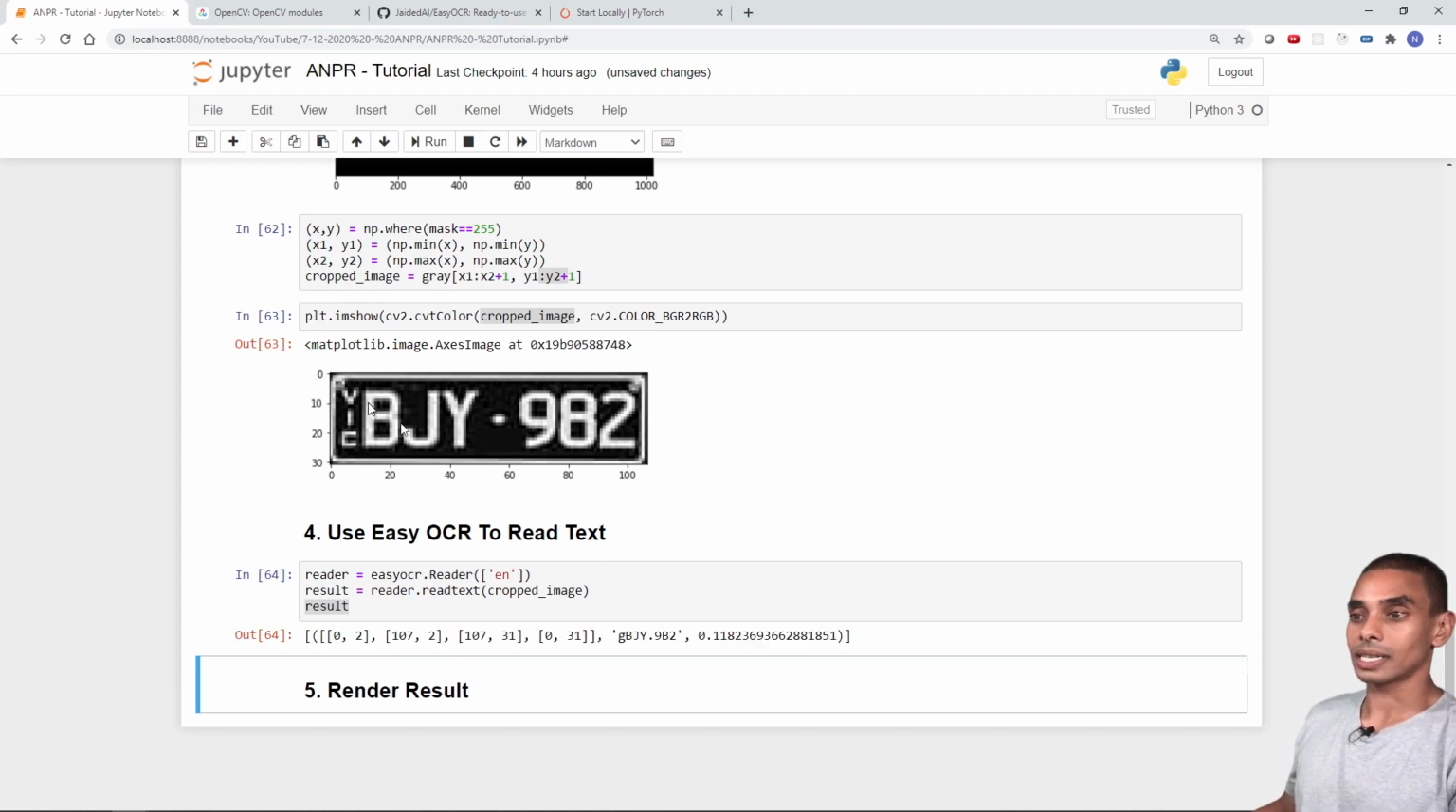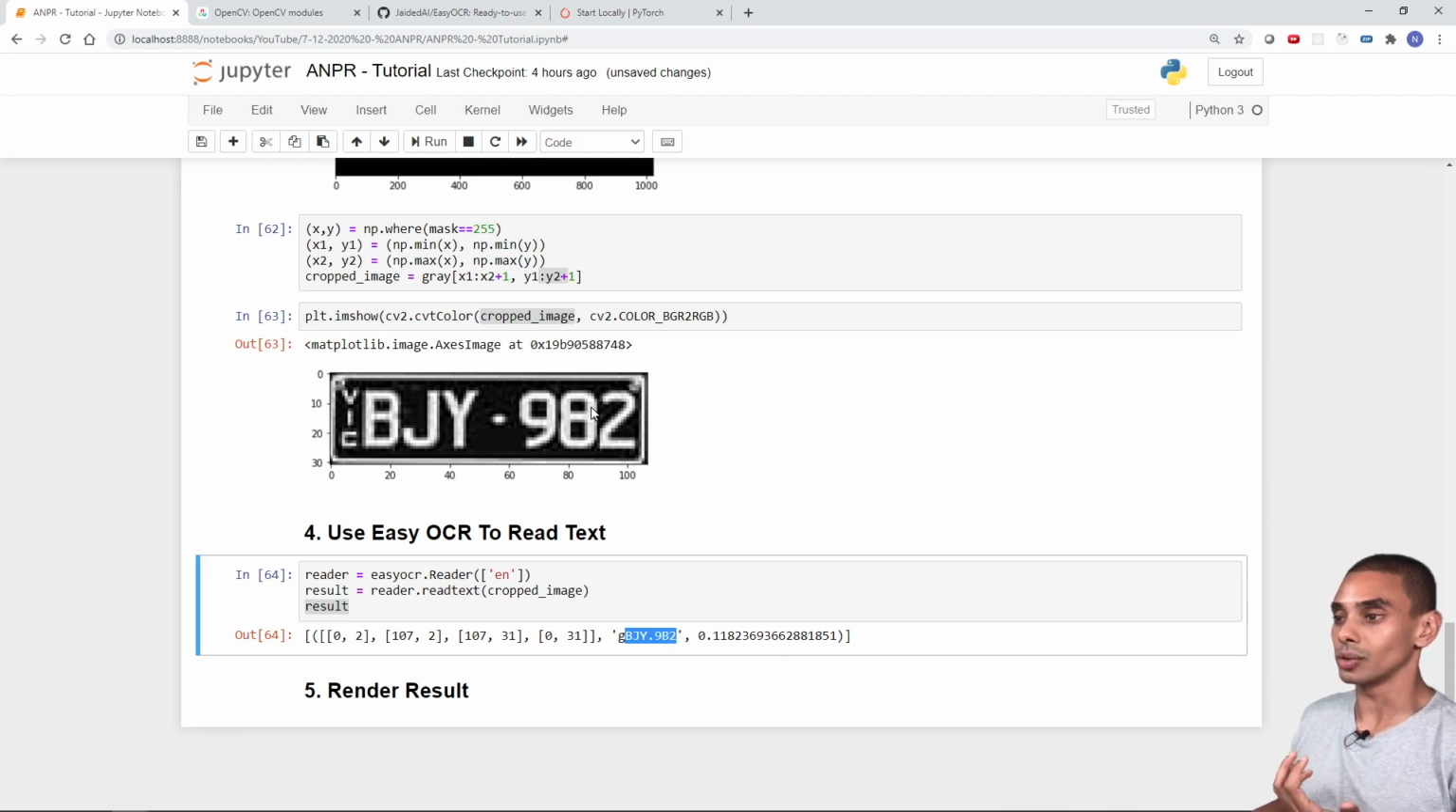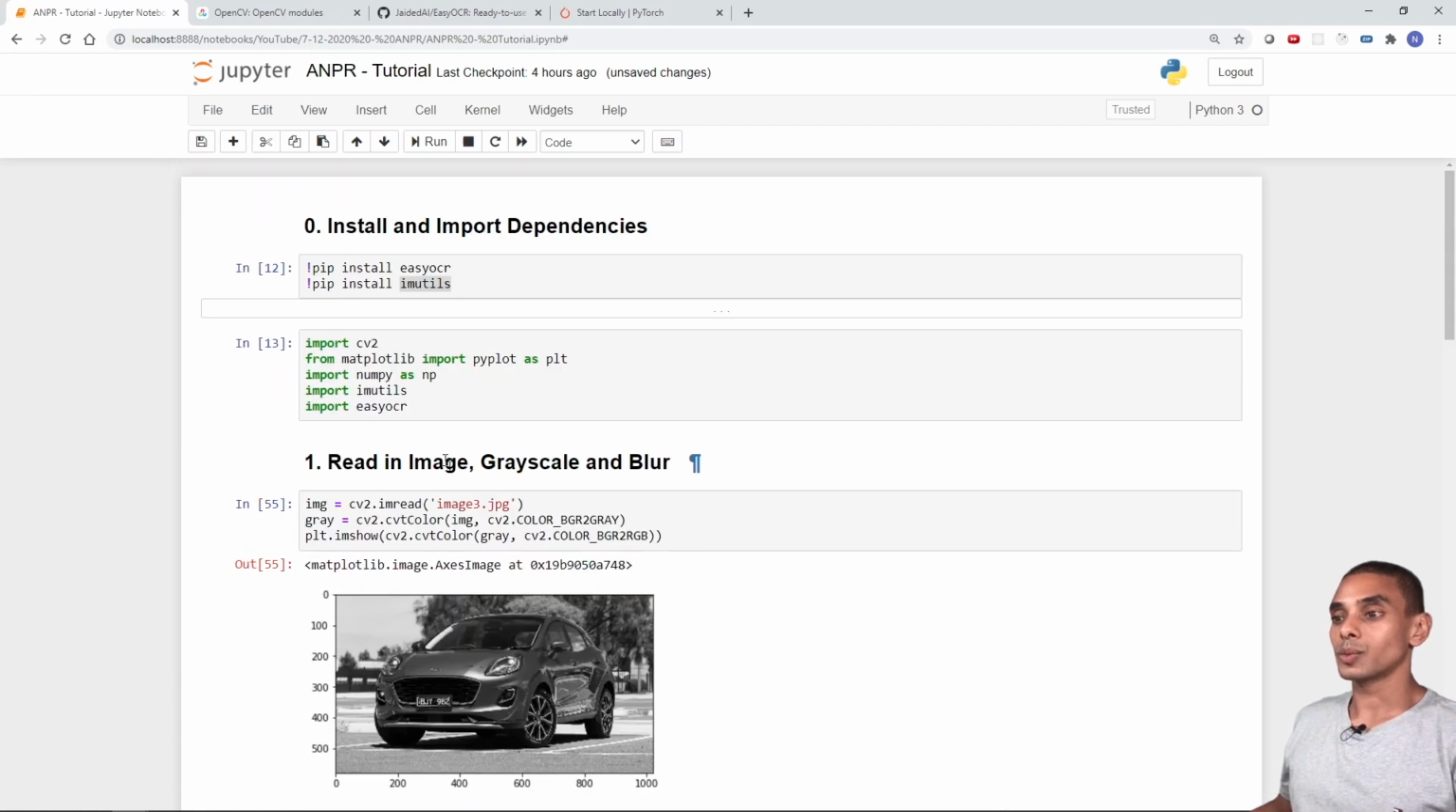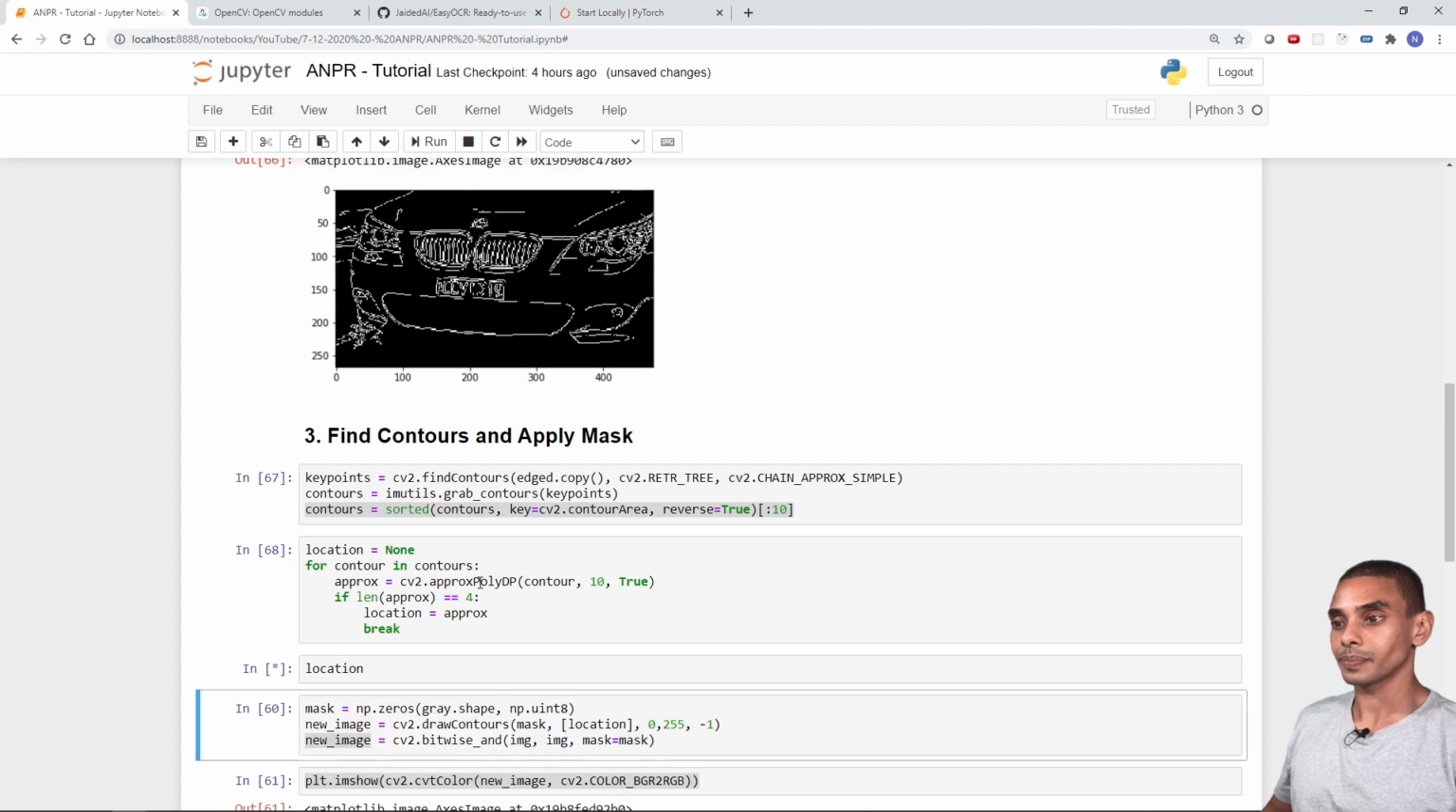And in this case, it's classified the Victoria here, so VIC, as G, but it's classified the rest pretty correctly. So BJY.9B2. All right, so it classified the 8 as a B, pretty close though. In this case, what we're going to do is just use image 2, so stick with it.